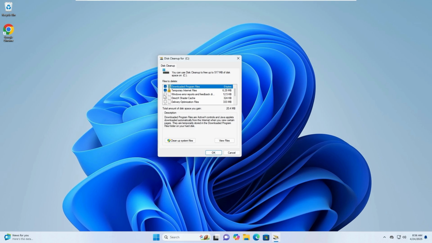First, open the start menu, type disk cleanup, and then click the top result. Next, make sure temporary internet files is checked. You can also review the other checkboxes. Feel free to check anything else you'd like to remove. Just make sure you don't need the files first.